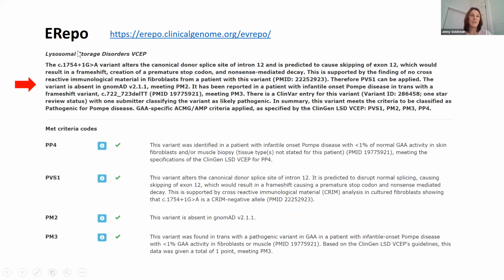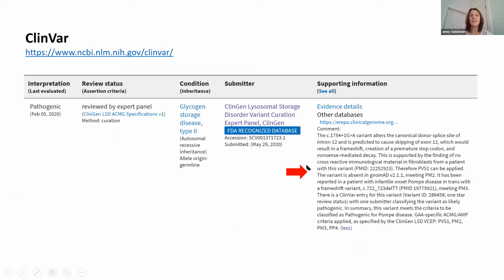So this is showing a screenshot from the eRepo. So you can see the written summary here that is above the other codes that are met or not met. And then within ClinVar, of course, the written summary for any approved ClinGen expert panels is shown here.